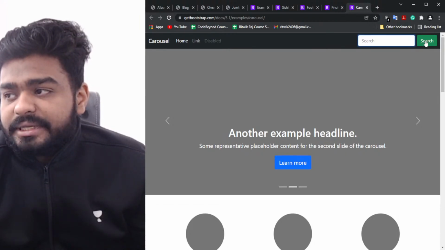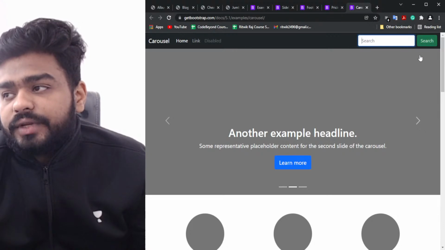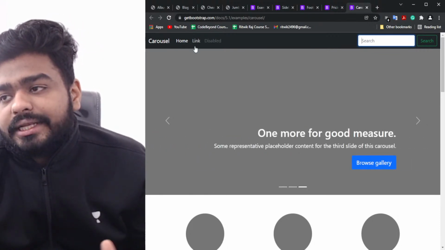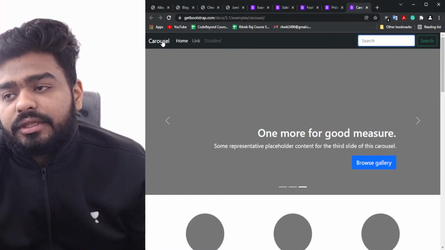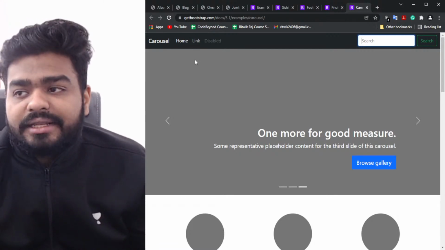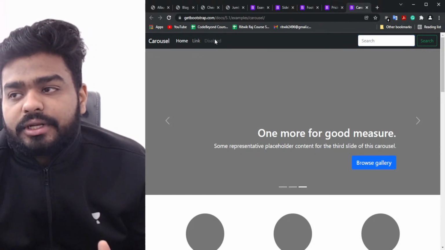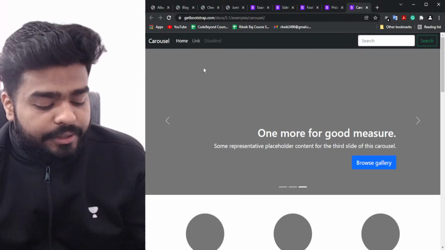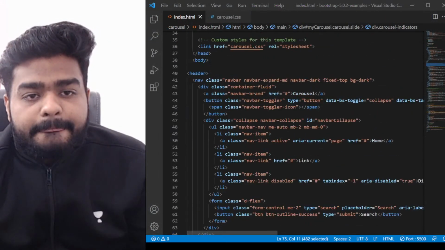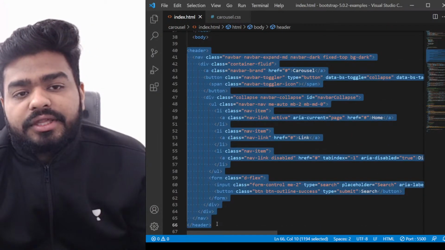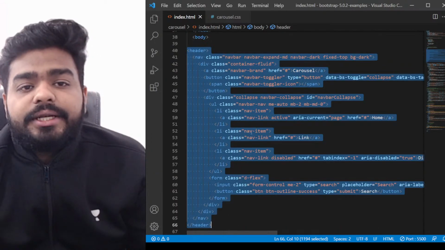I hope you know how they have created this button: bg-success, and on hovering they have given bg-success as well. Also have a look at this. Carousel is the logo, that means a company name or whatever you can put, and then Home, then Link, and then Disabled. Look at the variations. You can see this is brighter, this is not that bright, this not that bright, like a gray color, and this is disabled, so you cannot click it, right? You know all of these things, but let's see how to put it all together. Let's go to the code. Yeah, so this is my navigation bar section, the whole header is given here. Let's check out how they did it.